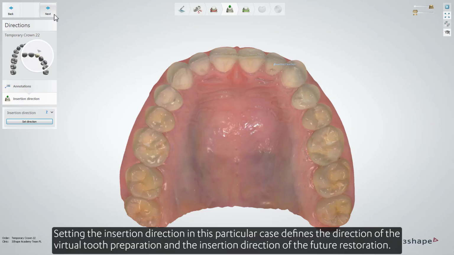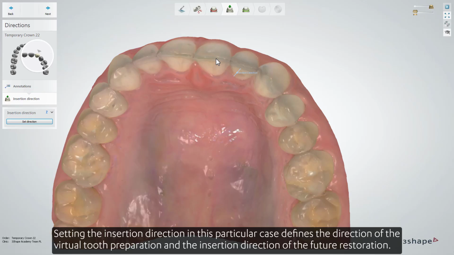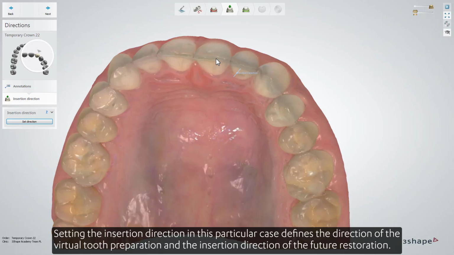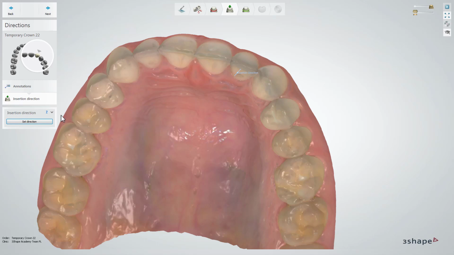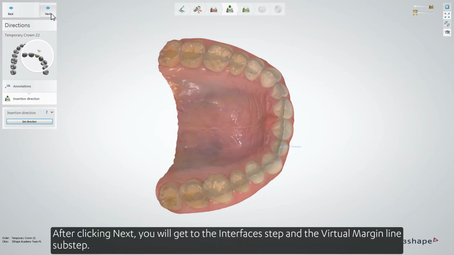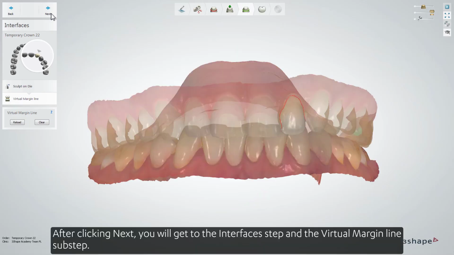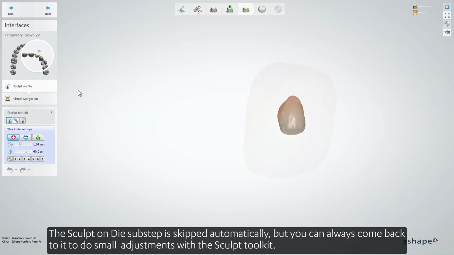Setting the insertion direction in this particular case defines the direction of the virtual tooth preparation and the insertion direction of the future restoration. After clicking Next, you'll go to the Interfaces step and the Virtual Margin Line substep. The Sculpt on Die substep is skipped automatically, but you can always come back to it to do small adjustments with the Sculpt toolkit.